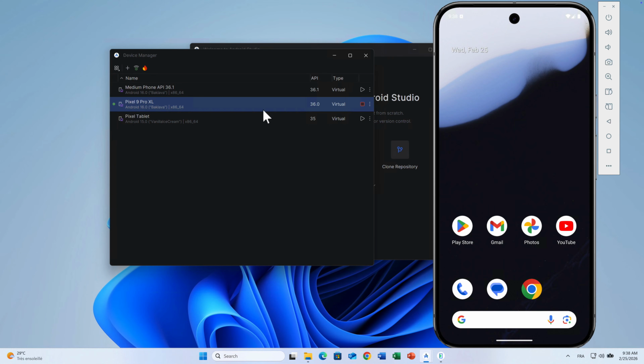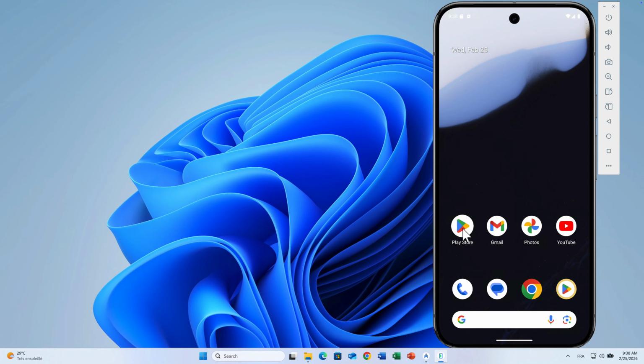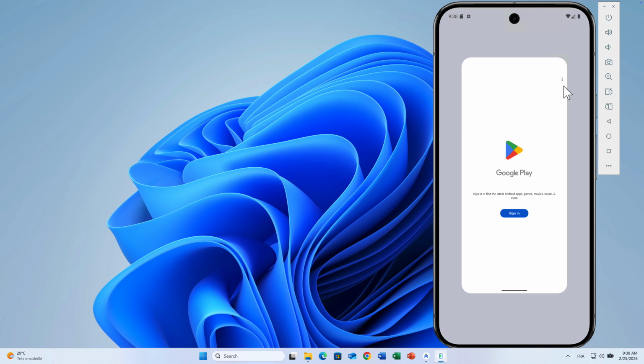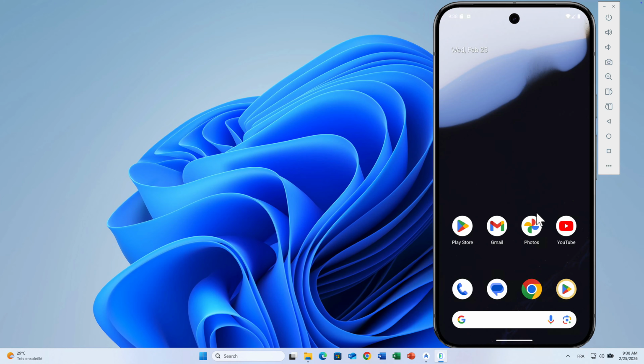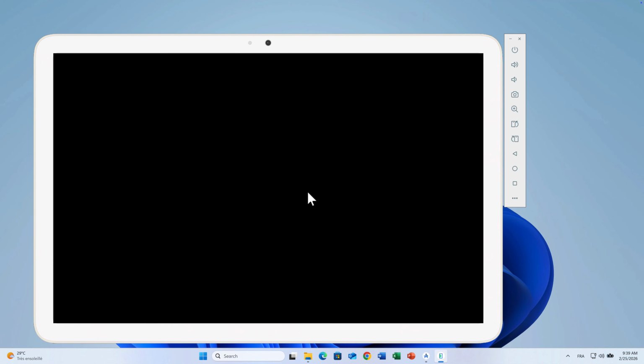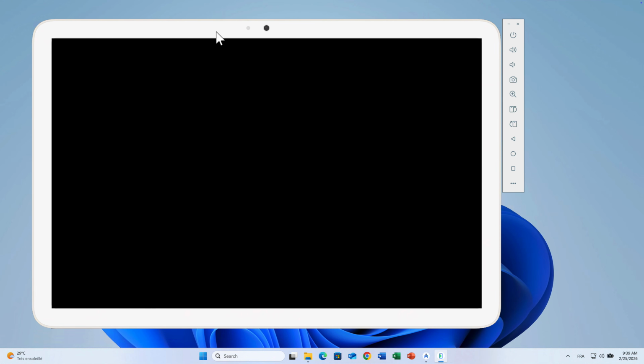Everything seems to be working properly. You can connect to Google Play Store to download apps and games. Tap Sign In and enter your Google account email and password. Congratulations! You now have Android 16 running on your Windows PC. Do the same if you have chosen a tablet. Start the tablet in the same way as other devices, and you can use it easily.